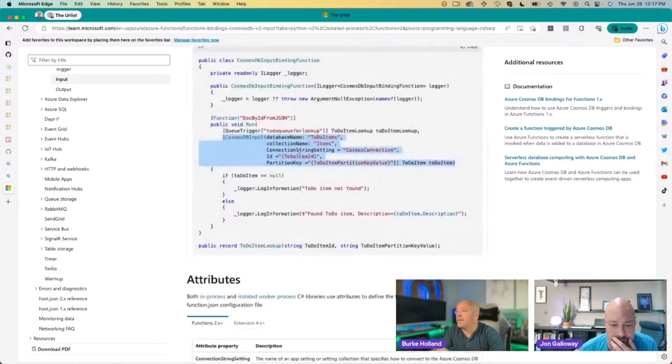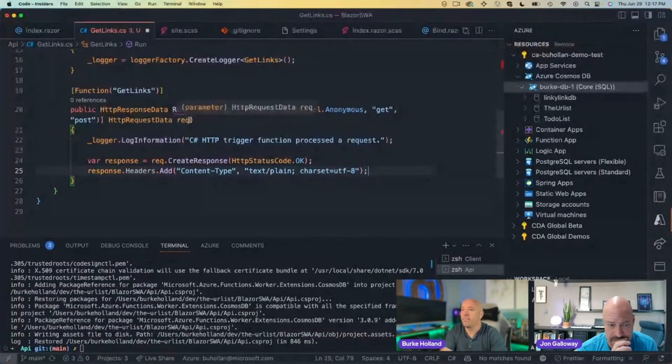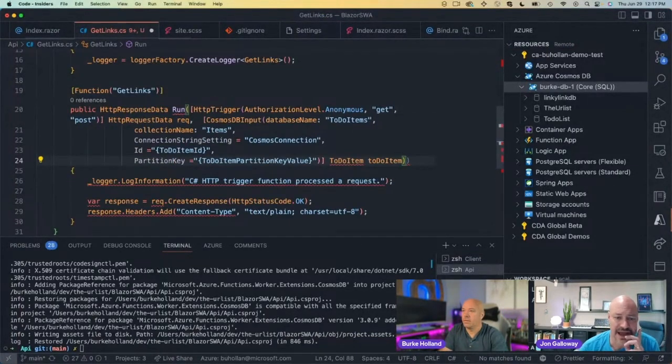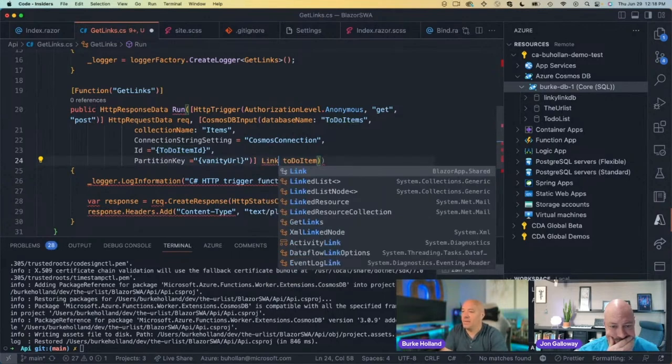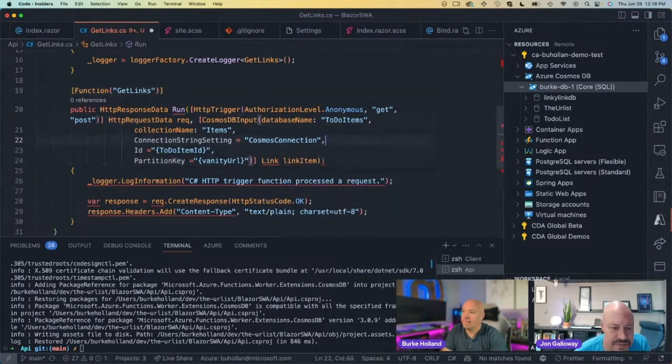But, oh, I see. Okay, so to do item. Okay, so it's going to be like this? Yeah. You're still binding to the request, so I think that's good. We don't need it to do item. No. It's link item, maybe? And down below, why does it not work with logger?